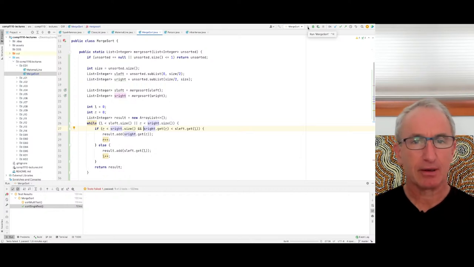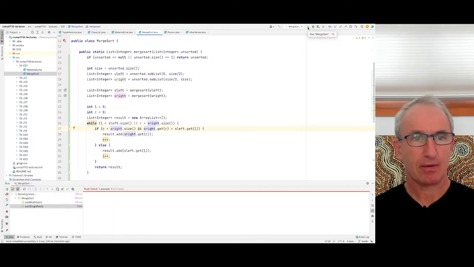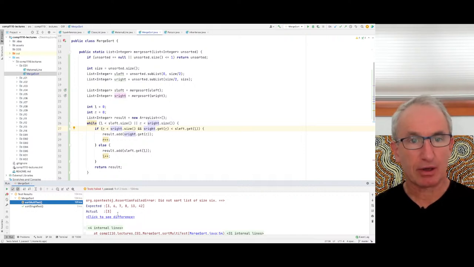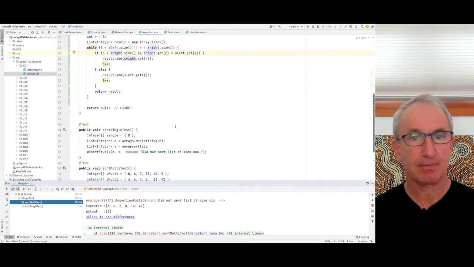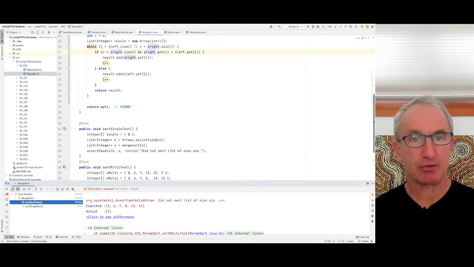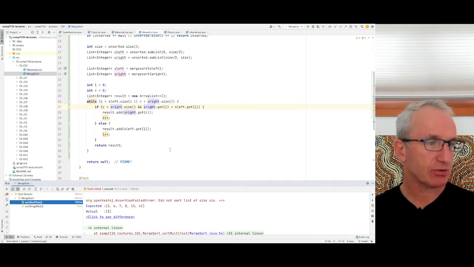I think we're done. Nope, we made a mistake. Let's see what happened here. Did not sort list of size 6. Oh my, what happened here? Okay, we've got a problem here, folks. We were expected to get this. Where's our actual test here? There it is. We got this, and the only thing we put in there was 3. So I made some mistake there. What have I done?